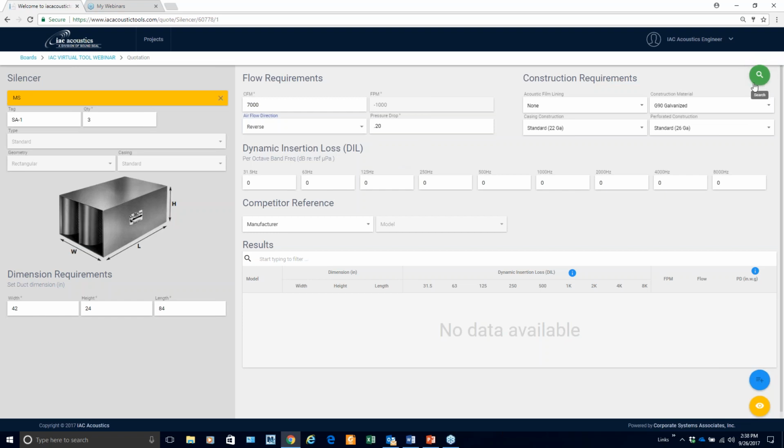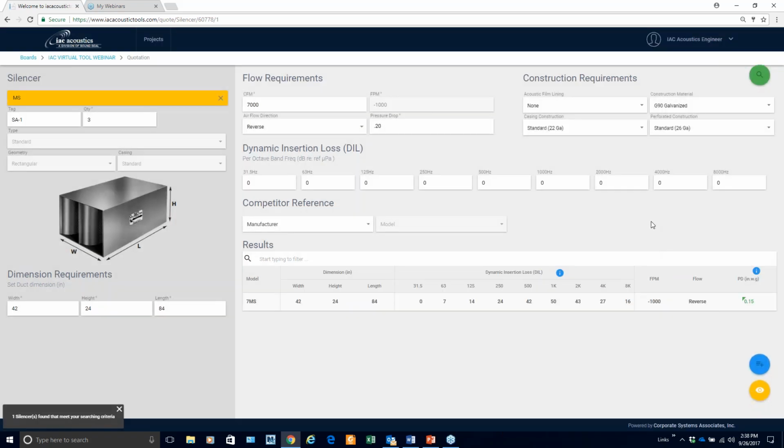From here, you can see that this red button that was up here is now turned green. It is telling you and prompting you to search. From here, there is really no need to put in any type of dynamic insertion loss requirements because, again, this is going to be based off of the test data and the catalog data for a 42 by 24 by 84 length MS IAC silencer. Just simply hit your search button, and there you go.